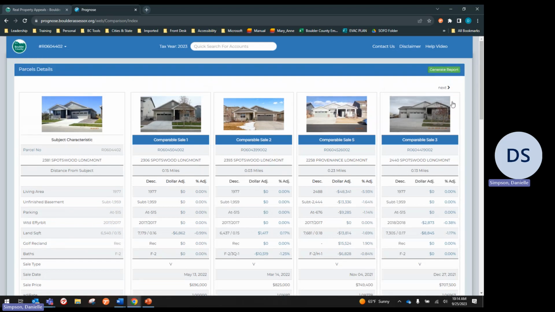Once you are satisfied with your comparables, come up here to the very top of the screen to the green button in the upper right that says Generate Report. This is going to generate a report and save it to wherever the default save location is for your device. So you may be on a computer, it may be in one spot, it may be in a different spot if you're on a mobile device or a tablet.